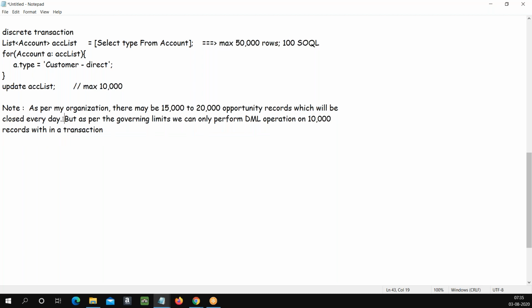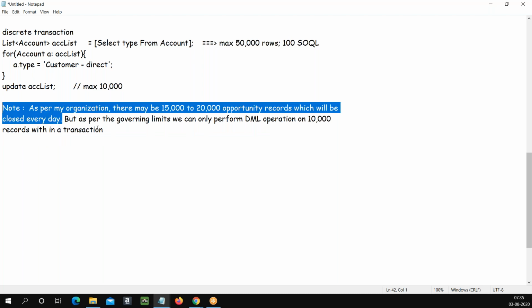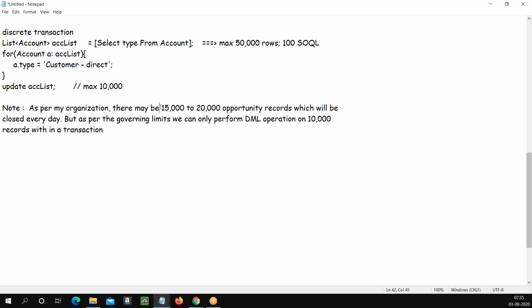Can I do it in a synchronous process? We cannot, right? We cannot perform DML on more than 10,000 rows, because it will hit a governor limit. We can only perform DML on 10,000 rows in one transaction. So we have to go for Batch Apex. We'll see how we are going to do that.